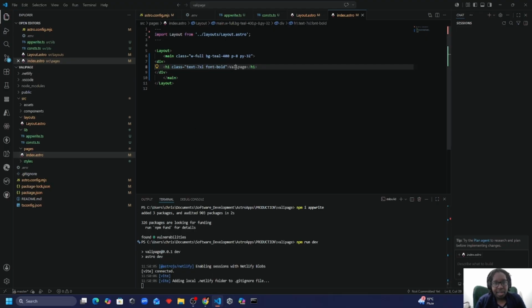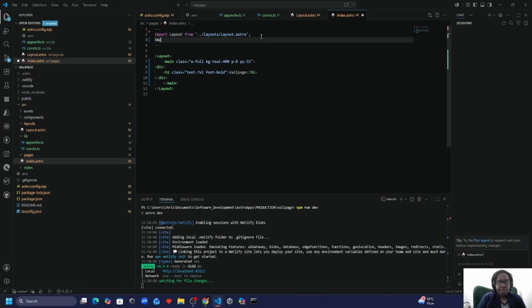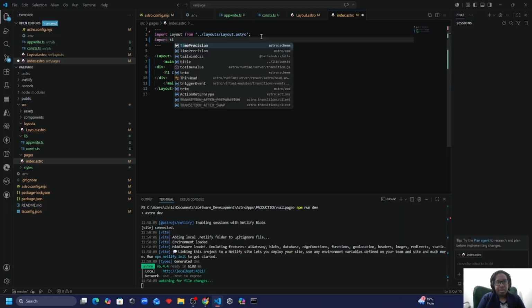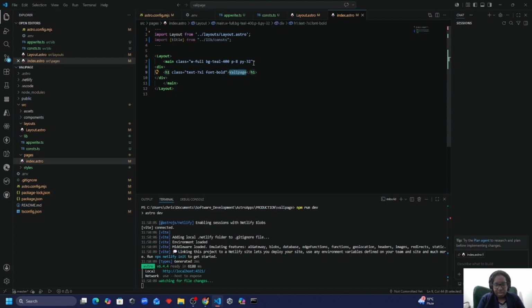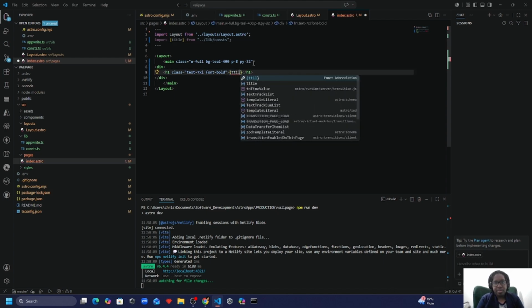So we can change that actually and import title from the consts lib. Alright, and change that to title.